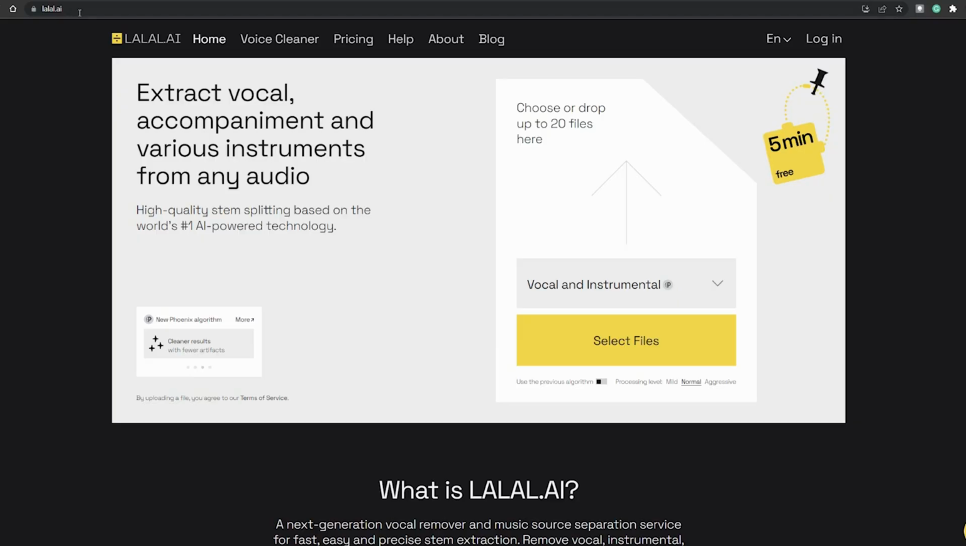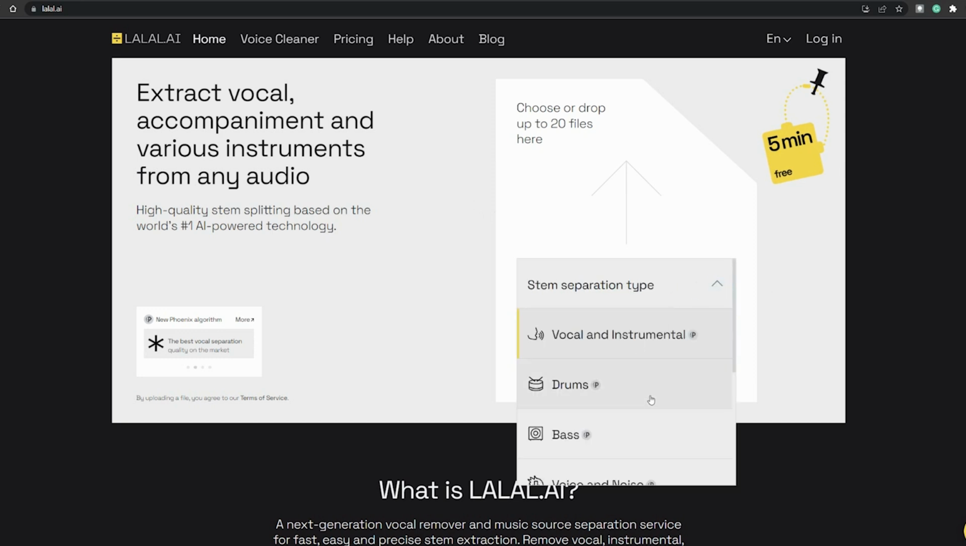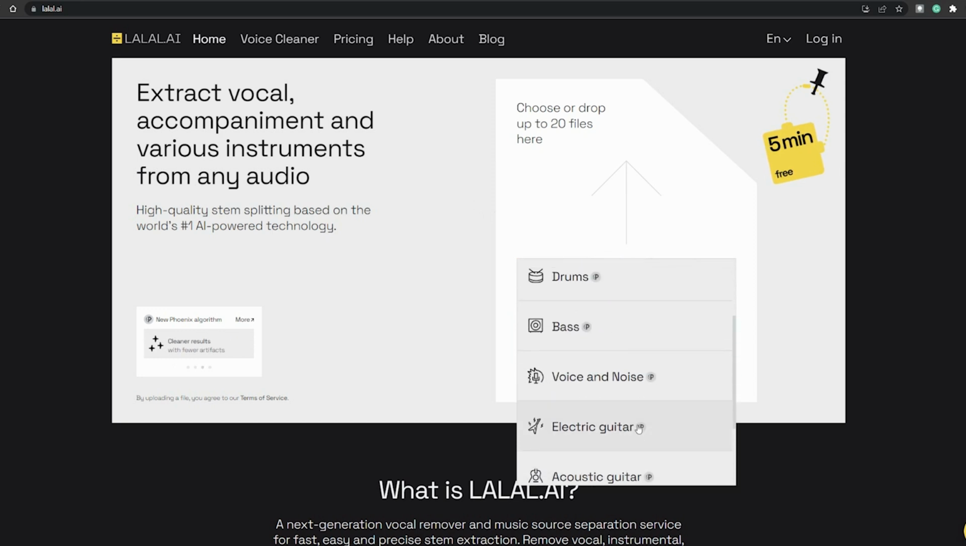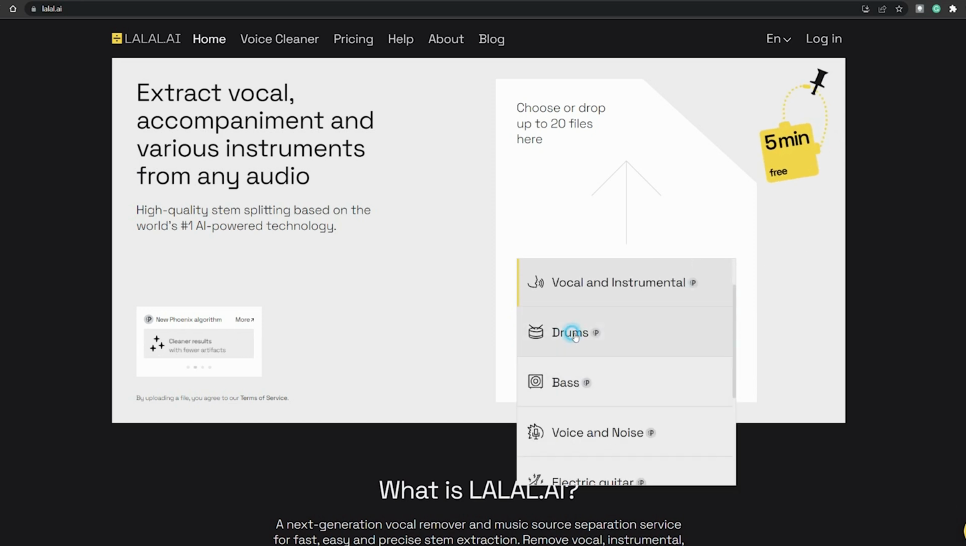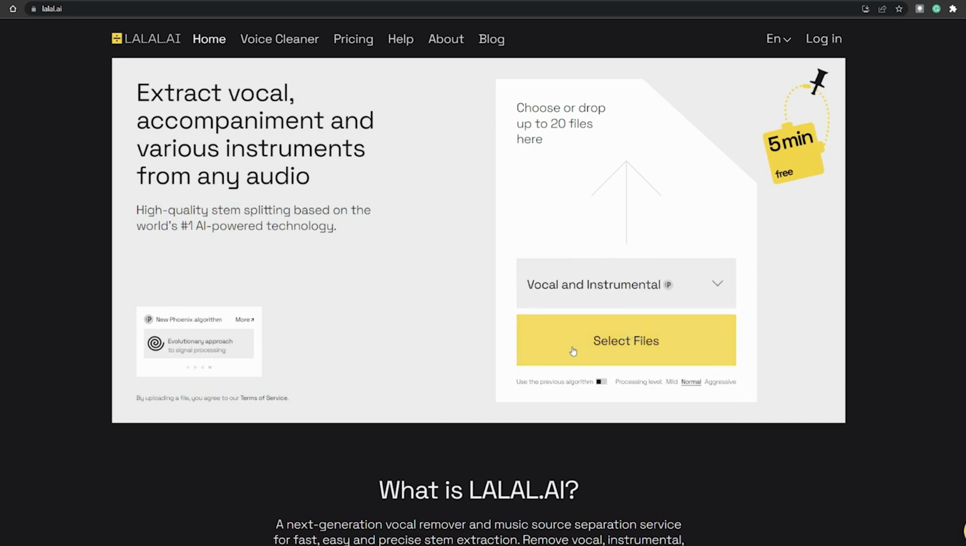Get over here. Lalal.ai. Very, very easy to use. Basically, this is where we start off, okay? You choose what you want to separate. I'll be showing you some of these, how they work and all of that. But the main thing here for me, I select that. And if you don't want that, you just want drums separated out of the entire thing, you select that. But let's go with that to start with.